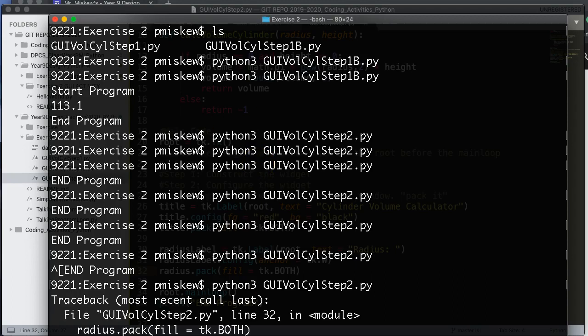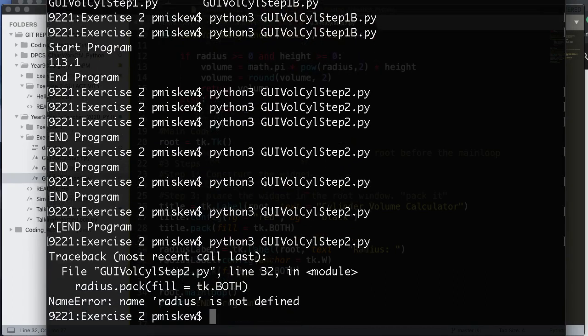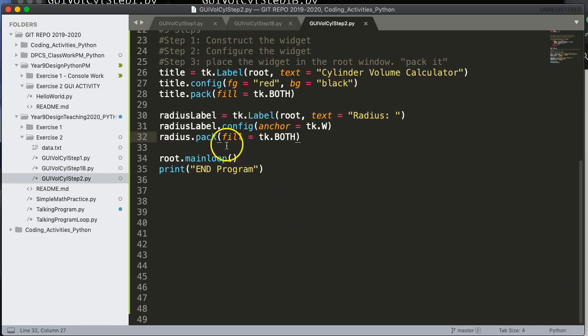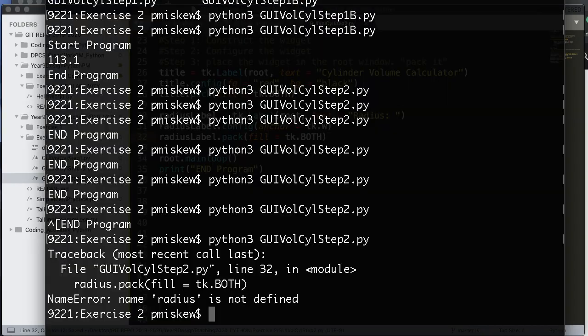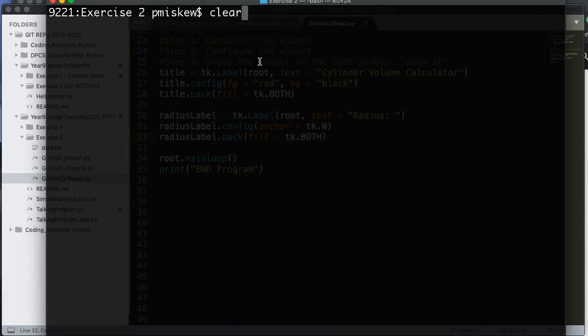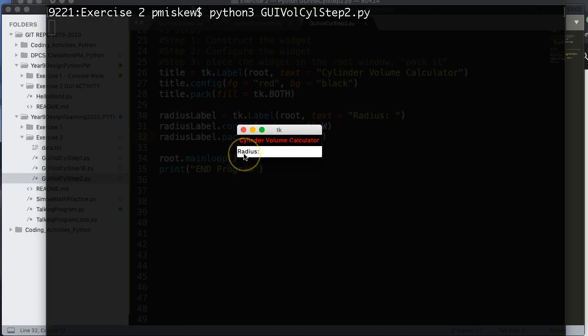Give it a run. Oh, I seem to have an error. Let's take a look. Line 32. I misspelled the variable for some reason. radius_label. So let's save this. Let's clear this up. Let's give it a run. And there's my radius label.